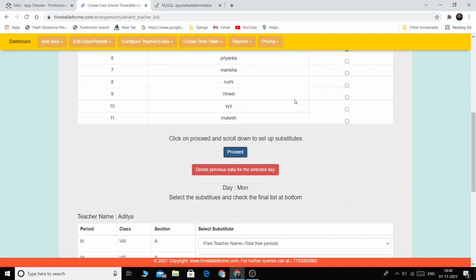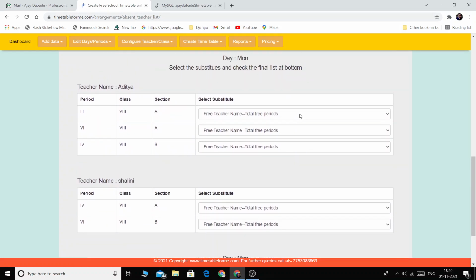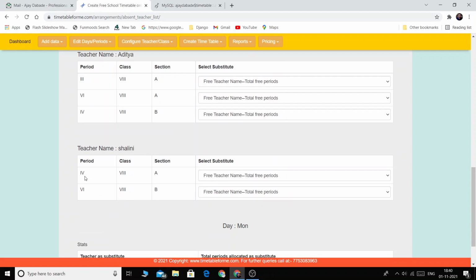So if I click on proceed, I'll say okay, and it will show you the periods that Aditya has. So basically Aditya has a third period in 8th A, sixth period in 8th A, and this is the fourth period that is in 8th B. Okay, Shalini has a fourth period that is 8th A and sixth period that is in 8th B.